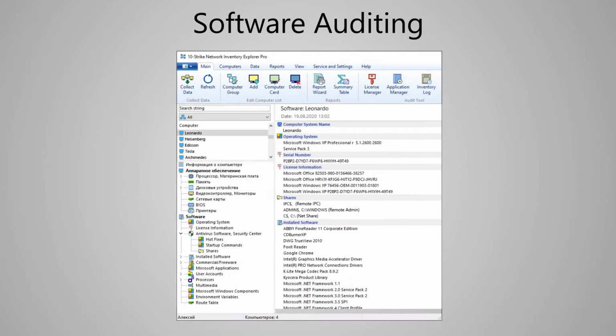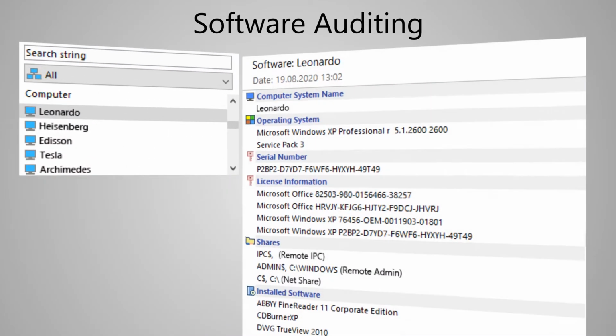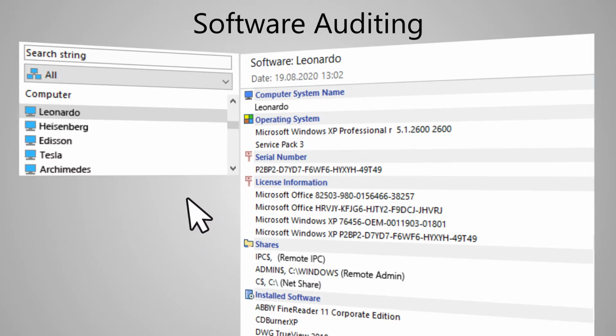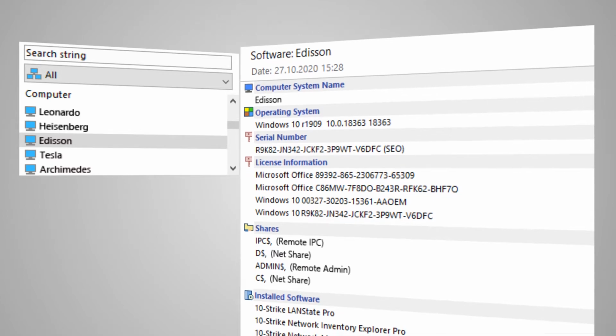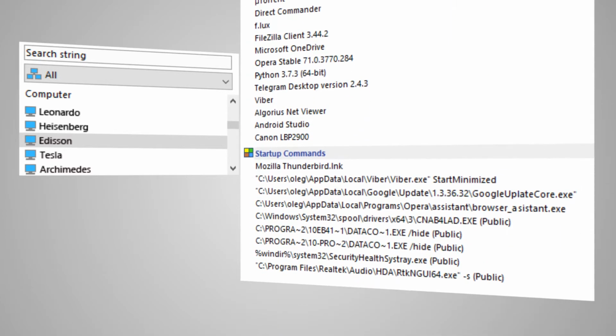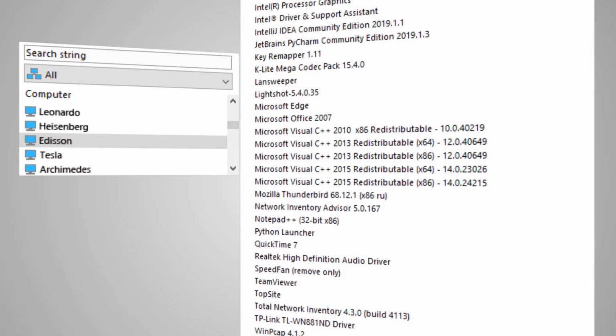Like with hardware, the program collects all information about programs installed. You can get the following information: what operating system is installed, what programs are installed, license keys used, startup folder content, and more.